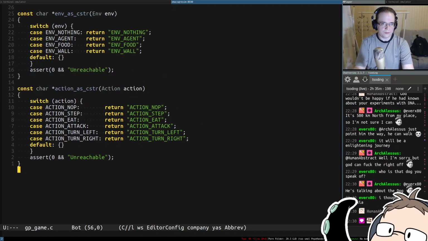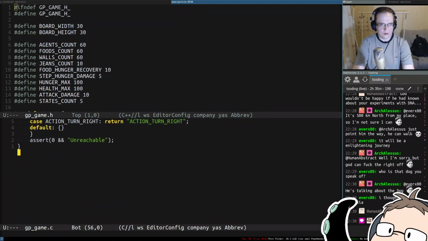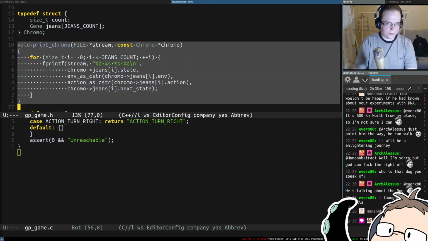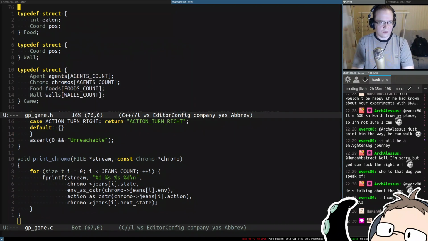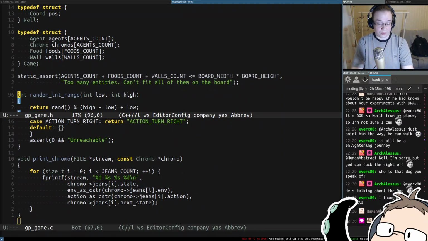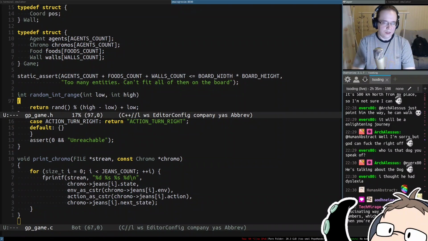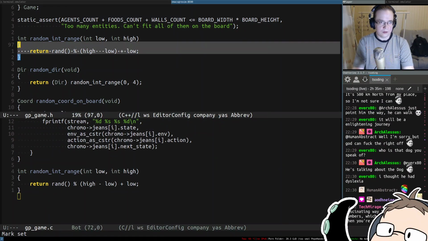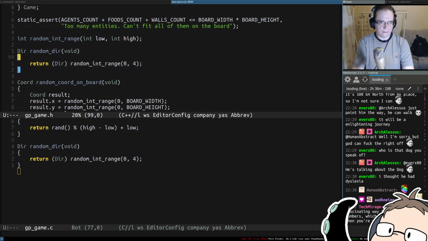So print chroma. So do we even have chroma? Okay, so game C. Print chroma. All right. Let's remove that as well. All of that are function declarations. So the static assert is quite important, right? It checks the very important invariant for our application. If it doesn't hold, we're pretty much screwed. So that's why it's important to keep it here, like that. All right.